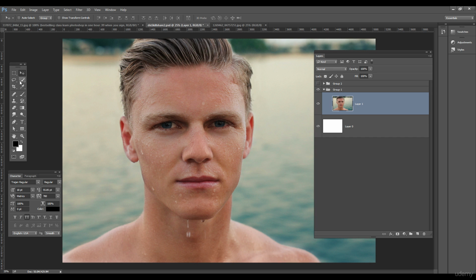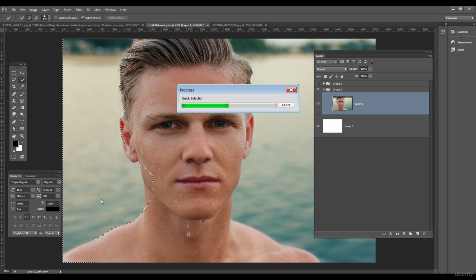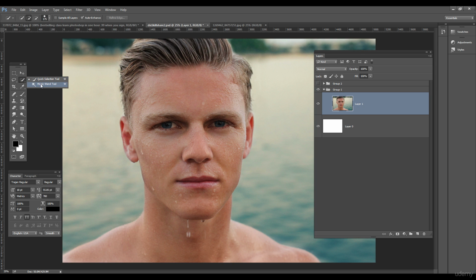Okay, so I'm just going to grab our select tool, and I'm going to go up the side of his face. That's pretty good. This isn't really a class on selections, so if you don't know that, then take the selections class, or take my Learn Photoshop in 1 hour class, because we go through selections. You know what? This is taking too long. We don't have time for this. I'm just going to do the magic wand tool.